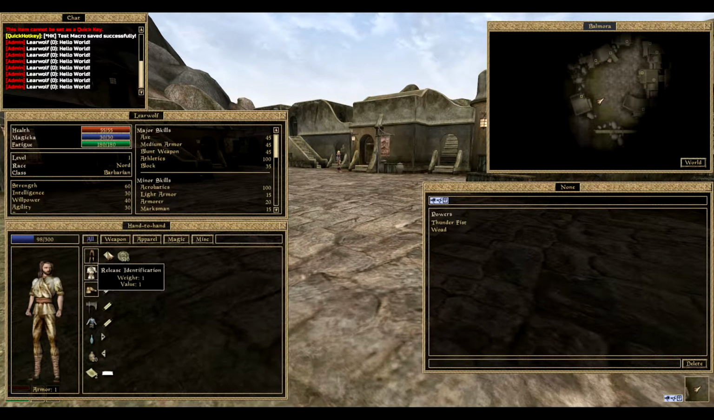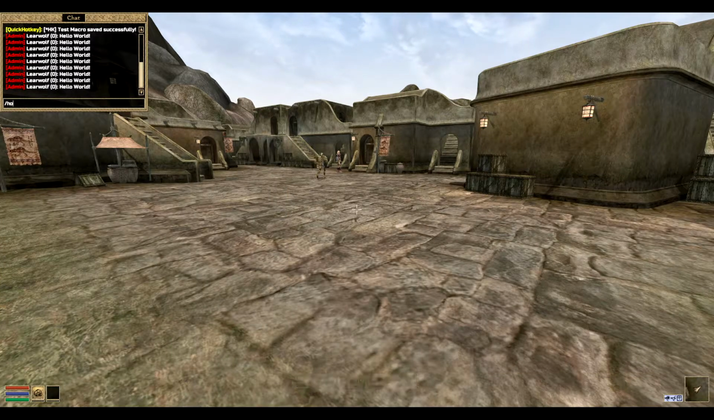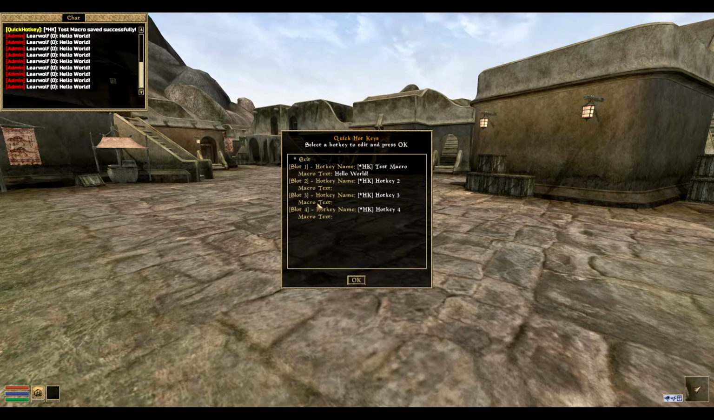To get this hotkey menu open, let's say you have all of these items set with hotkeys. If you drag and drop it, you don't get to open the actual hotkey menu. Alternative to that is /HK.